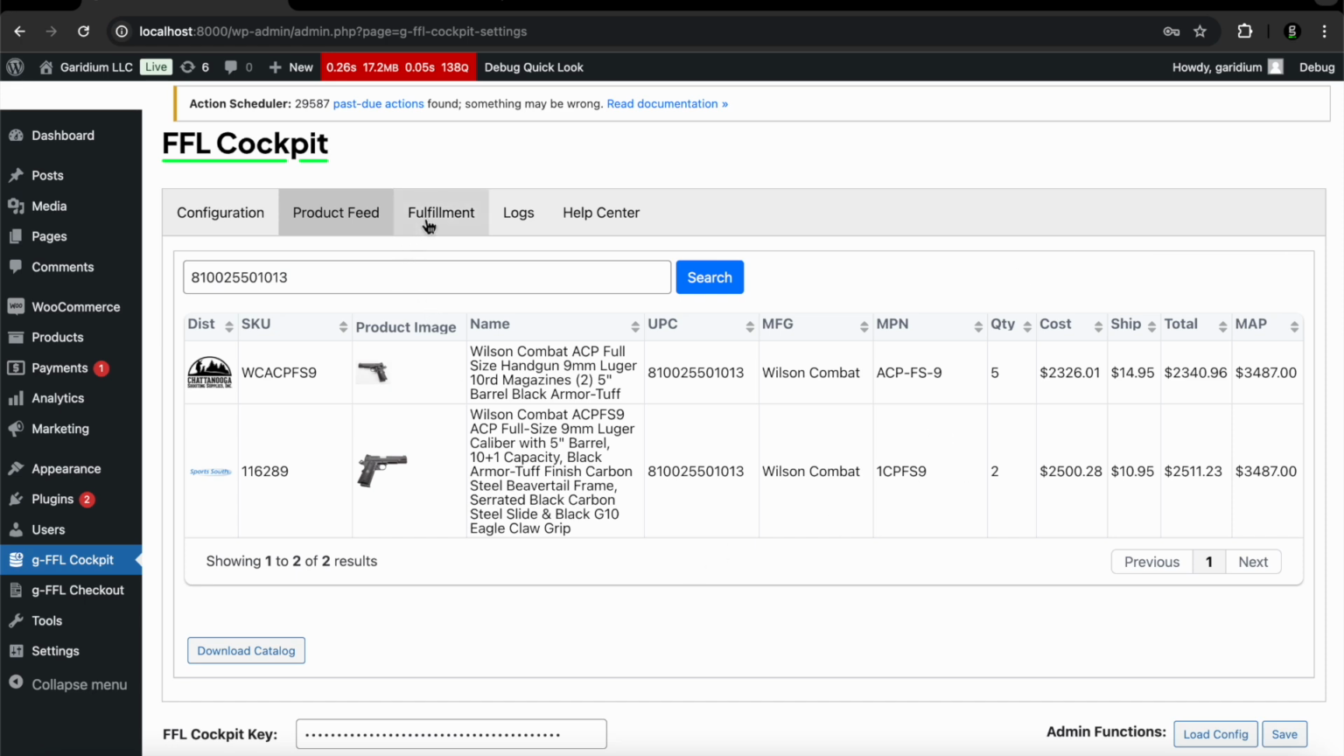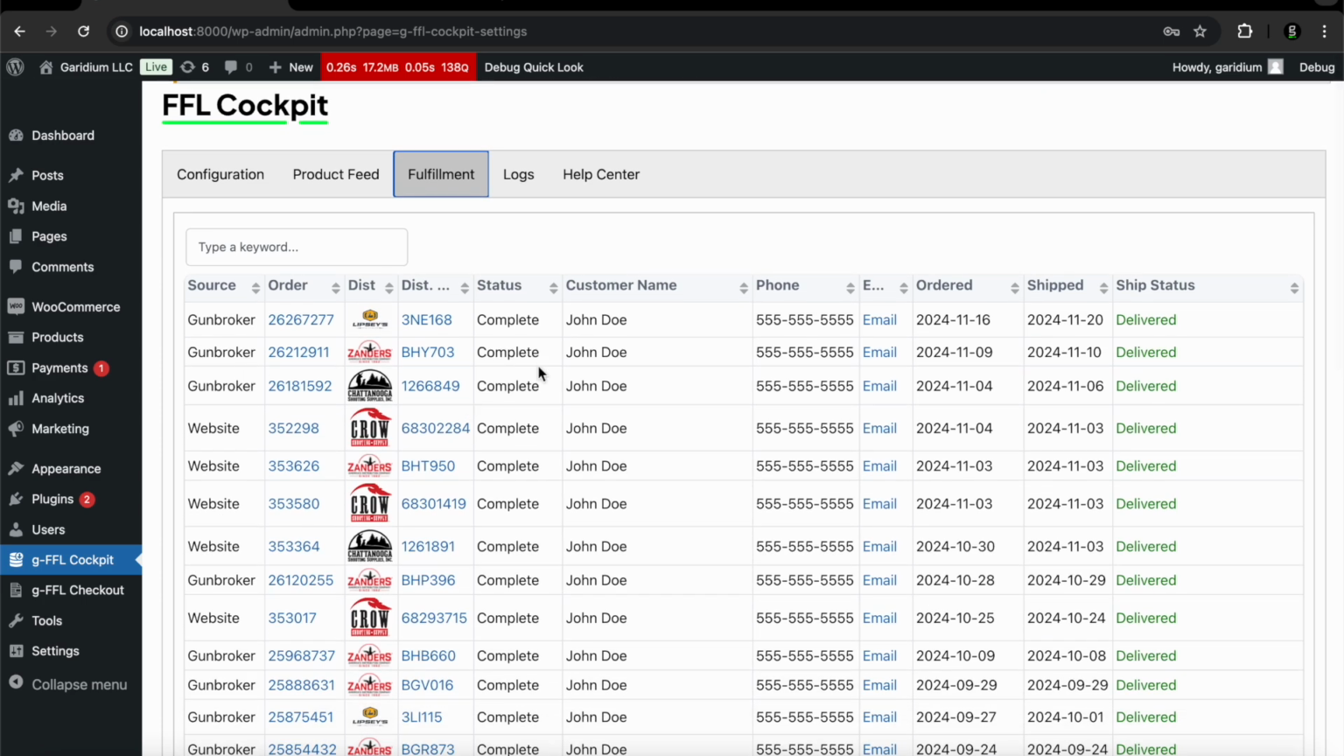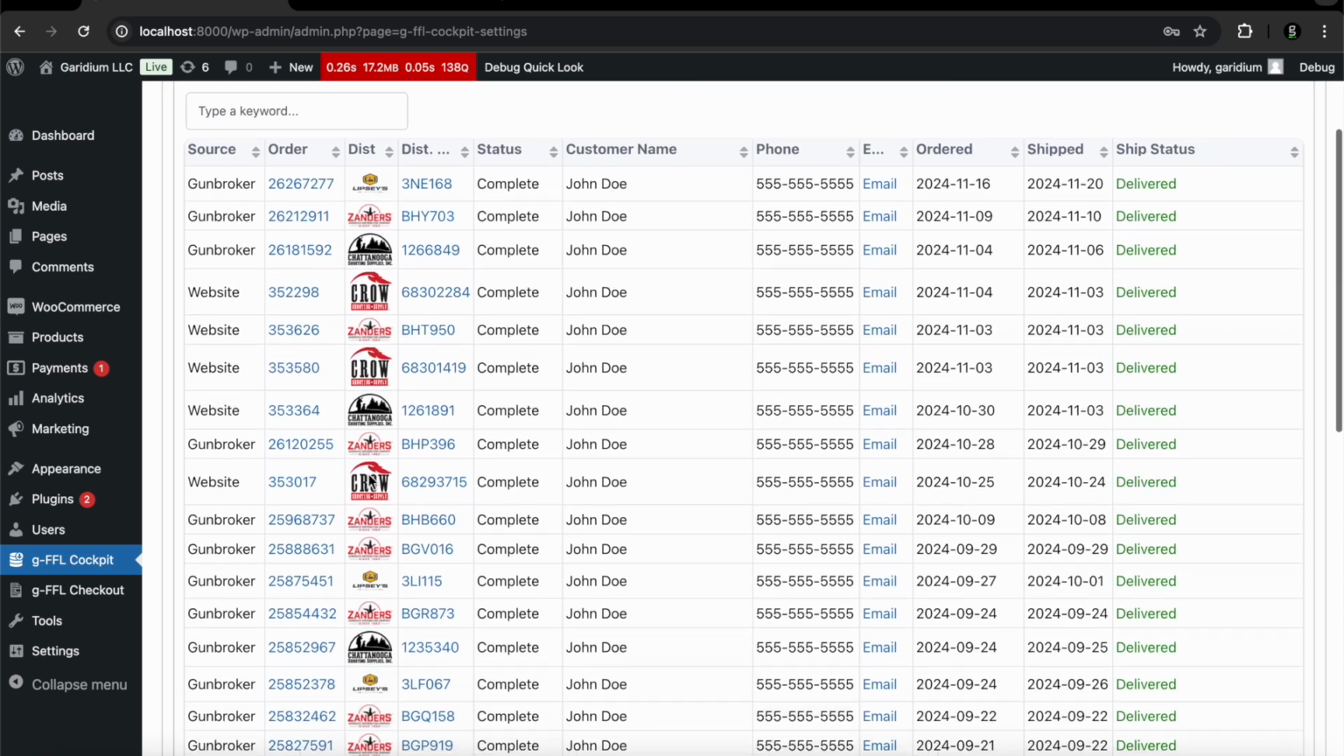This next tab, fulfillment. So this shows all the orders that have been fulfilled by Cockpit. We do have the ability to fulfill orders automatically for both your website-based orders as well as GunBroker. These happen to be my orders that I've anonymized for this demo. But we can see here where the order was sourced from, what the order numbers are. You can click on these to get to the individual order numbers. And then we can see what distributor was used to fulfill that order.